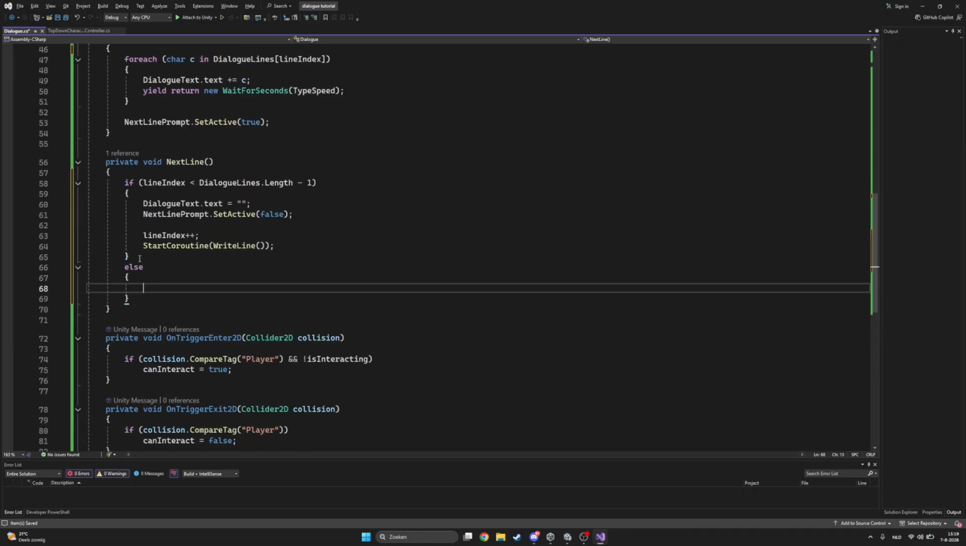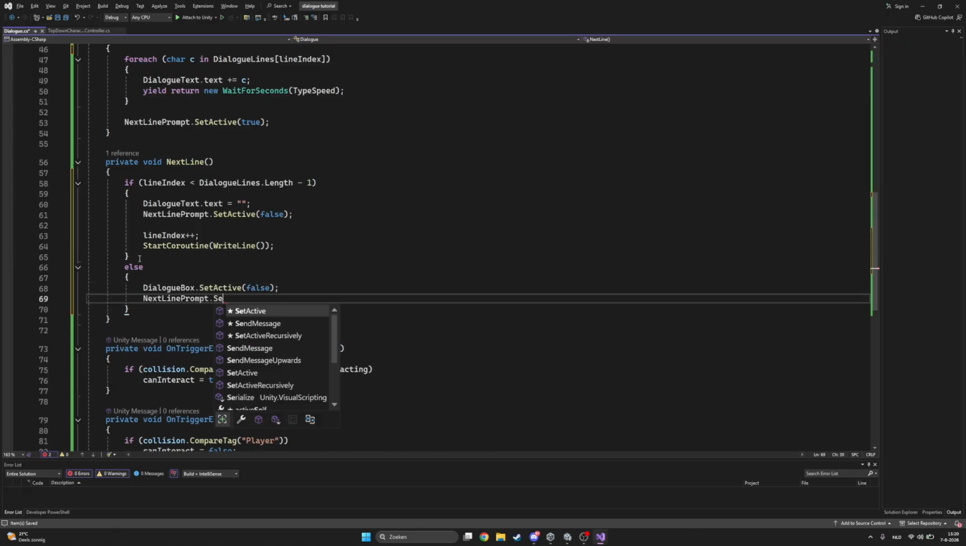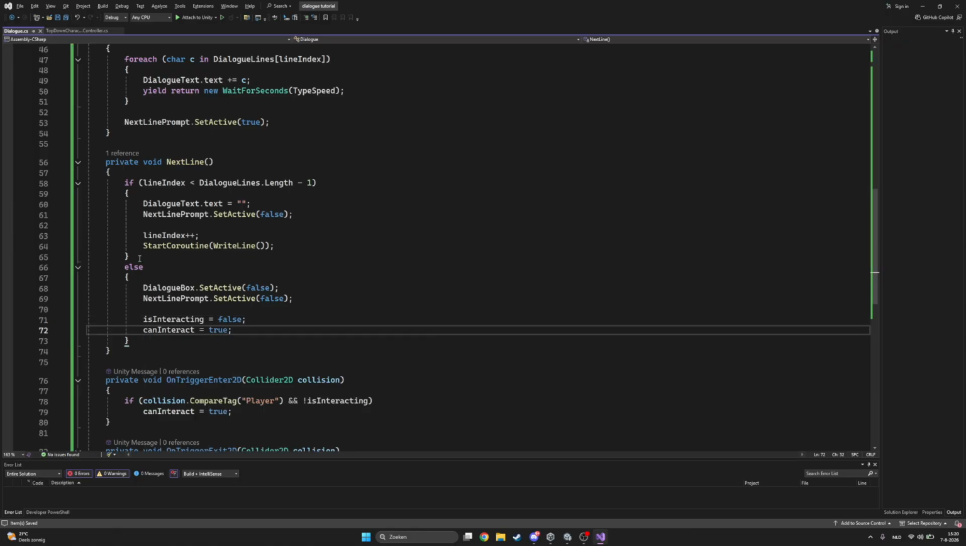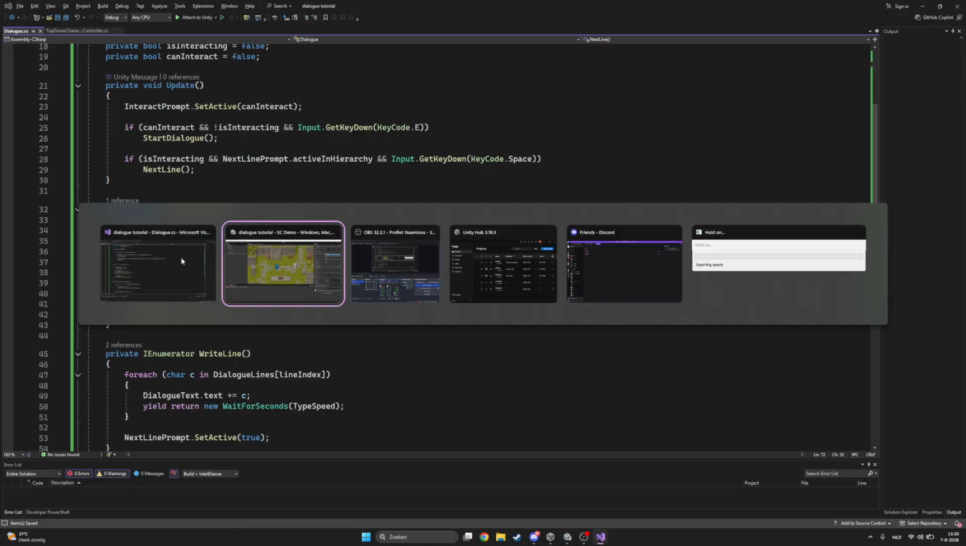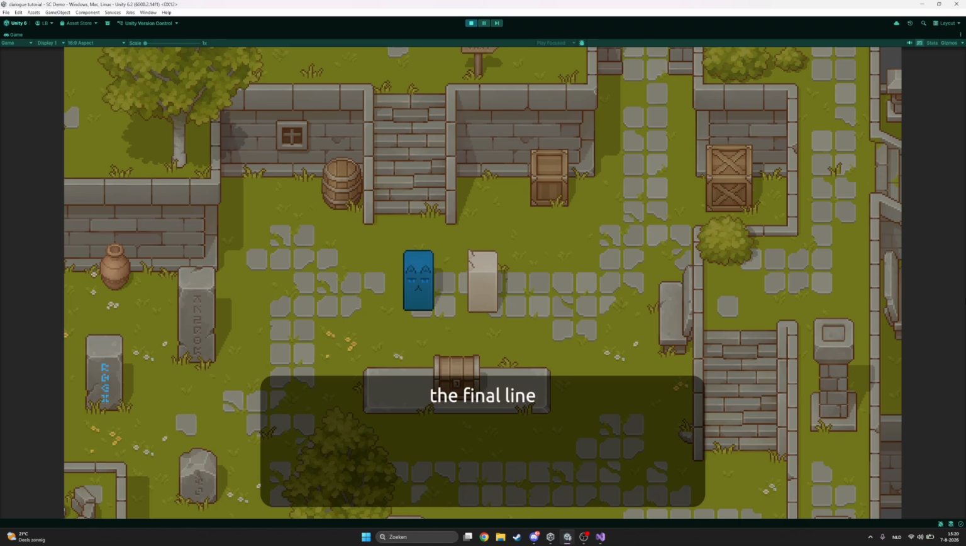And else, so we are at the final line, then I'll say dialogBox.SetActive(false), nextPrompt.SetActive(false), and we'll set isInteracting to false and canInteract to true. So now when the final line is reached, the dialog box closes and the player can interact with the NPC again. So we now have a complete beginner-friendly dialogue system, which is a great foundation for RPGs, adventure games, farming games, or pretty much any game with NPC conversations.